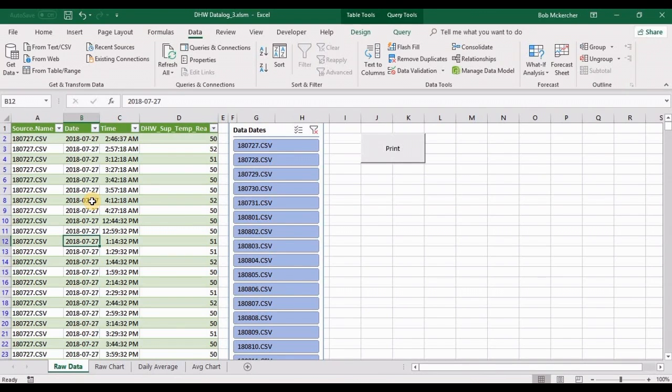This sheet contains every single data log point in all of the data log files that we have on record. At the top here, under the source name column, we have all of the data log file names, and the data log file names pertain to the dates that the files themselves were made. So this one, for instance, was made in 2018 on July 27th at 3:27 a.m. In this case, the domestic hot water supply temperature was 50 degrees Celsius.